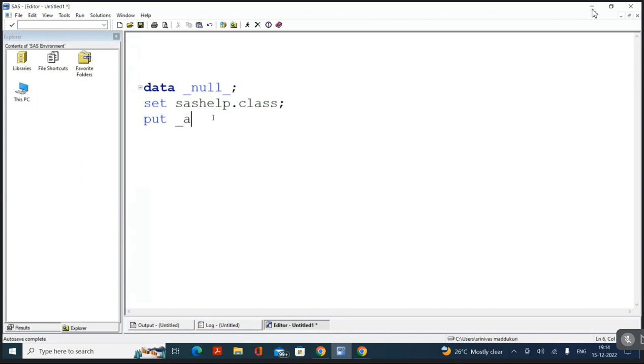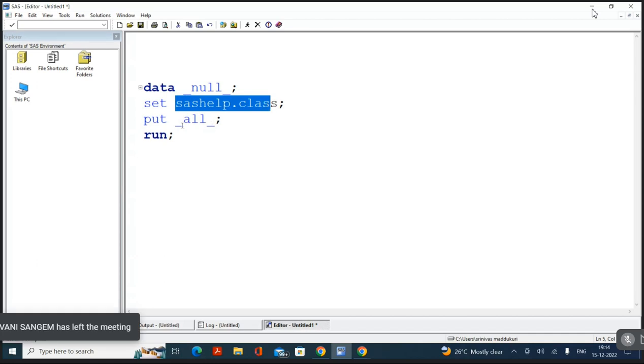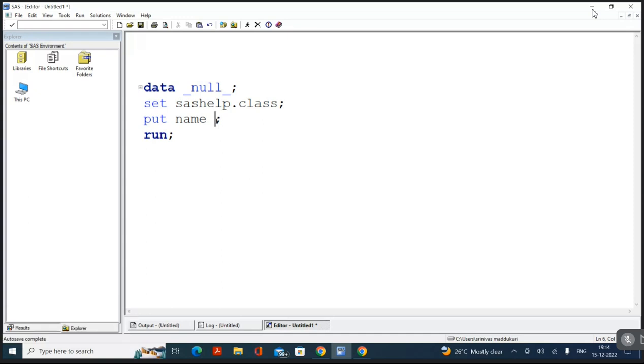You know what is going to happen if you specify underscore all underscore. Remember, if you specify underscore all underscore, it will print all the variables. What do you mean by all the variables? All the variables means the variables including the automatic variables of the data set. I do not want to have automatic variables. I want only the SAS help.class data set variables. So we should write those variables: name, sex, age, height, and weight. So it will print only five variable values in the log window.